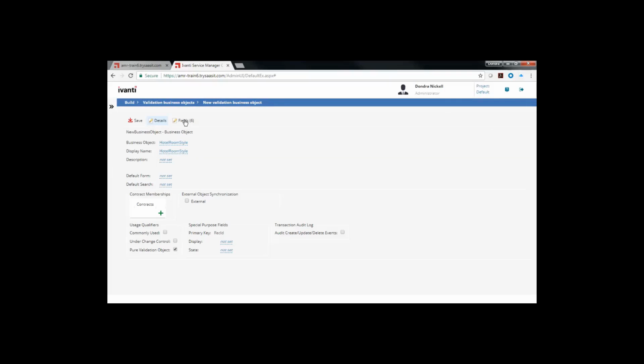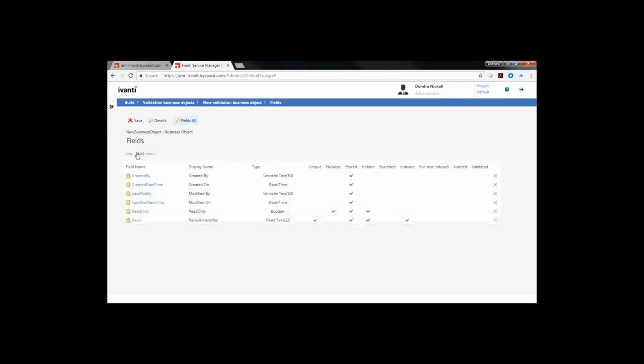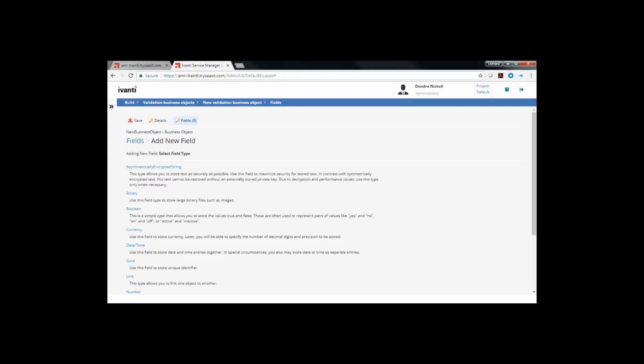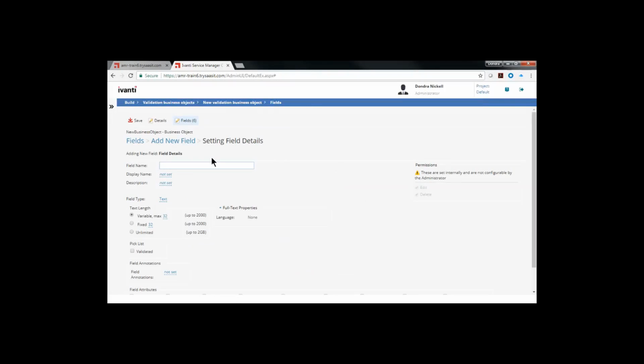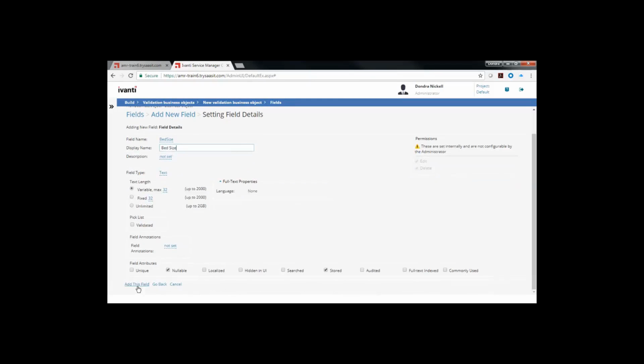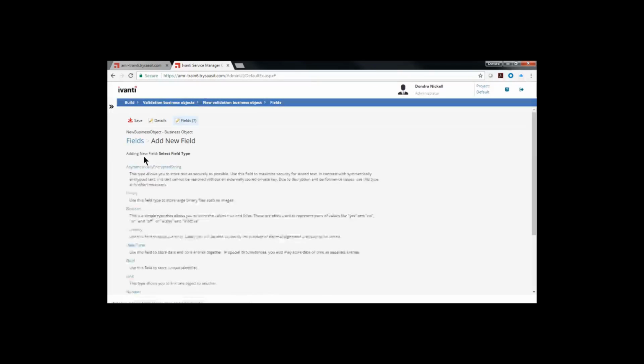Okay, so I'm going to add my fields. They're both going to be text fields, and one is going to be bed size. And then the next one is going to be room style.